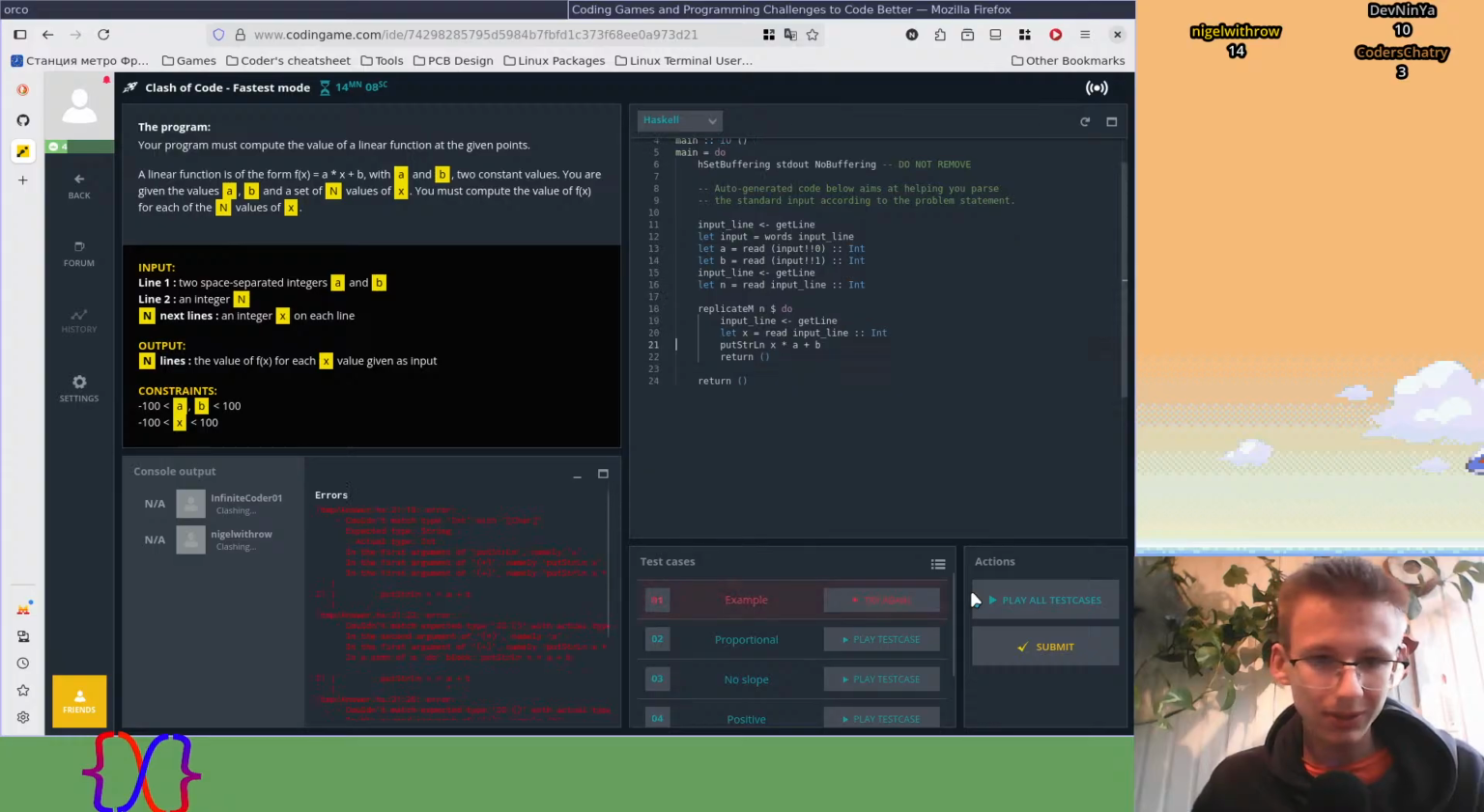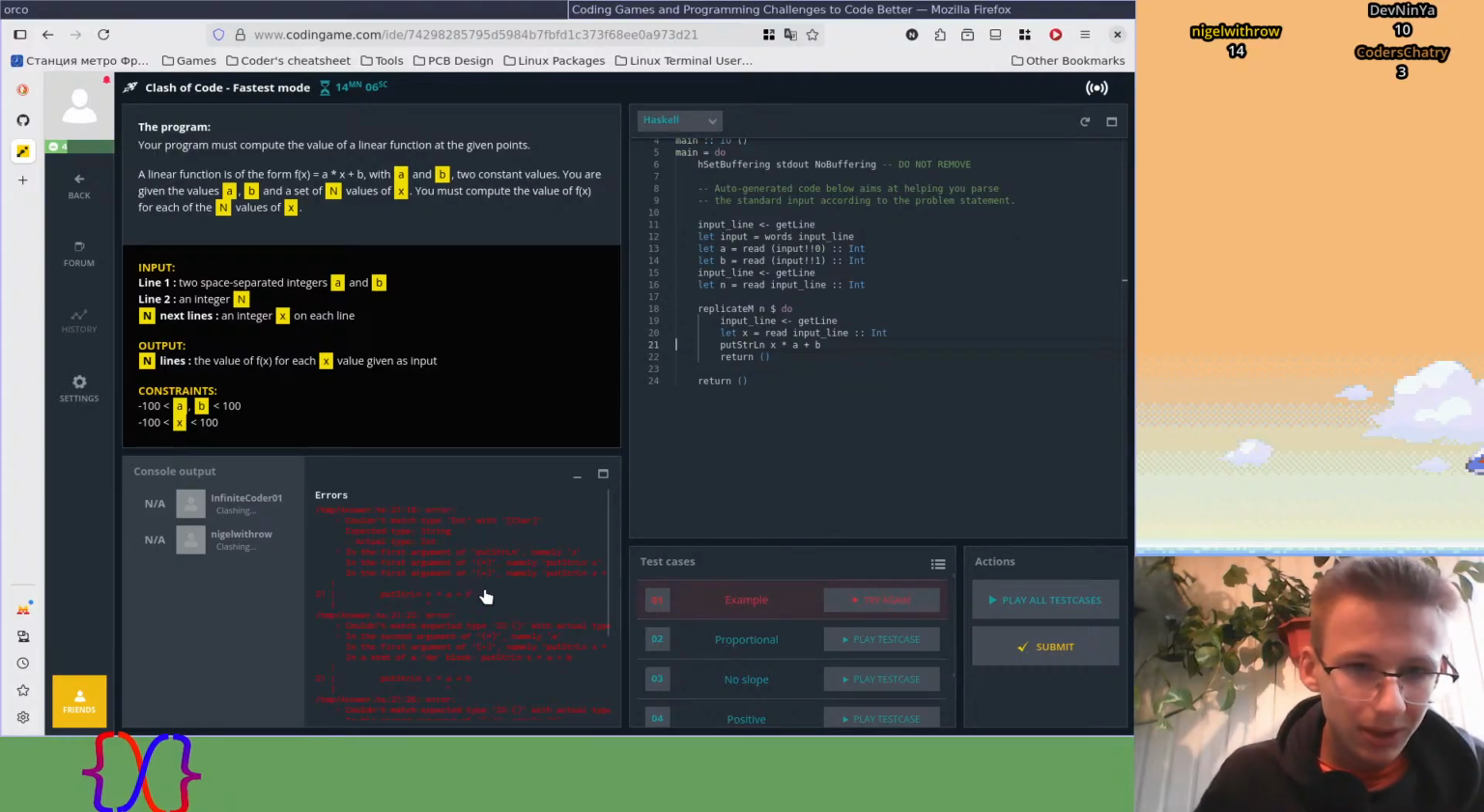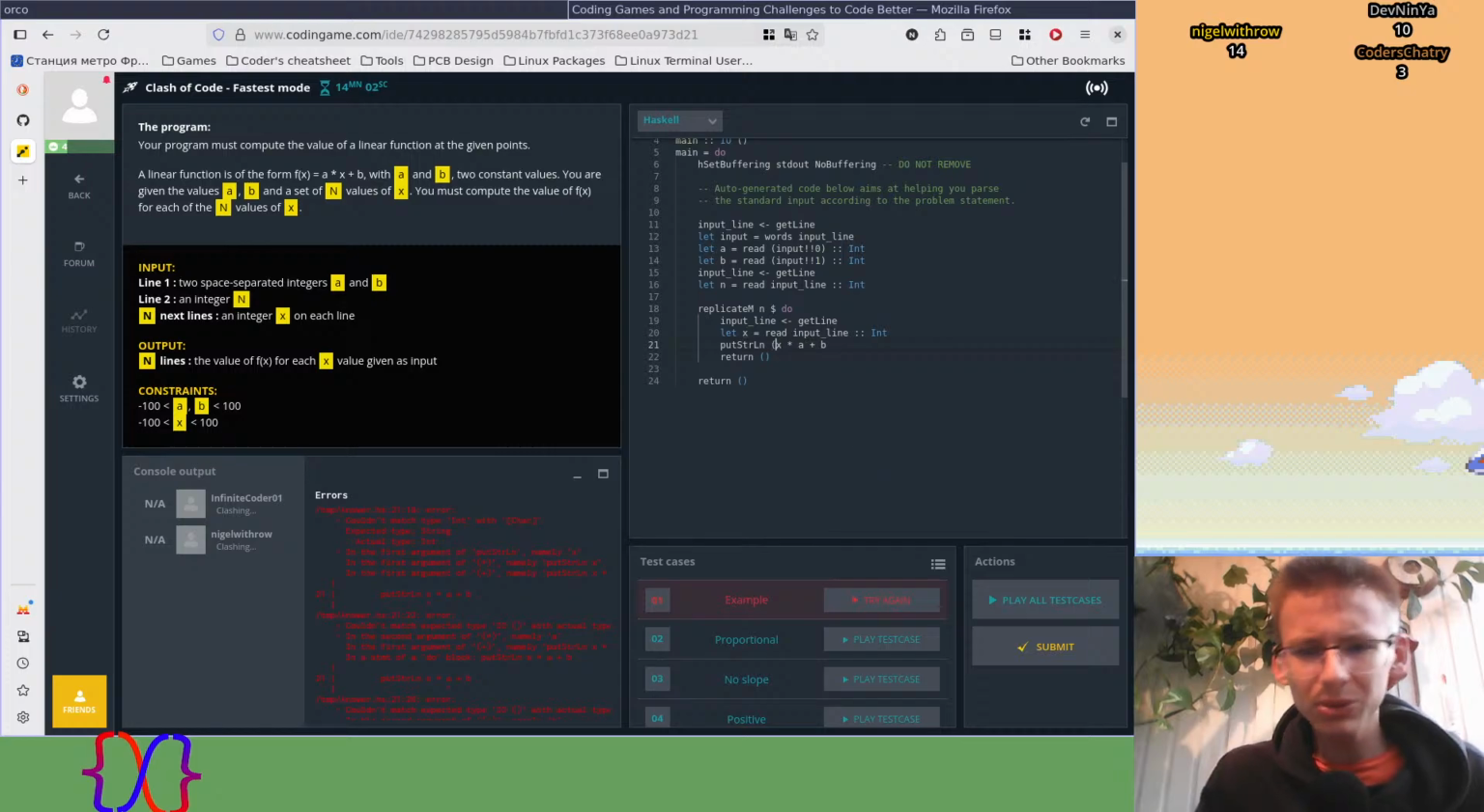I don't think that's gonna work. Yeah, it's not gonna work. Oh wait, right. Can you do normal math with Haskell? Yeah, I need to convert. Put int ln.